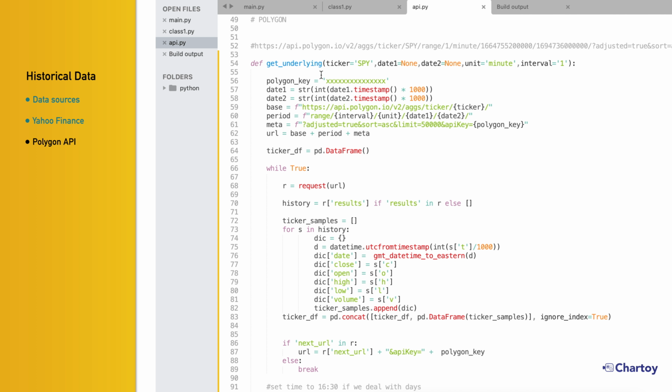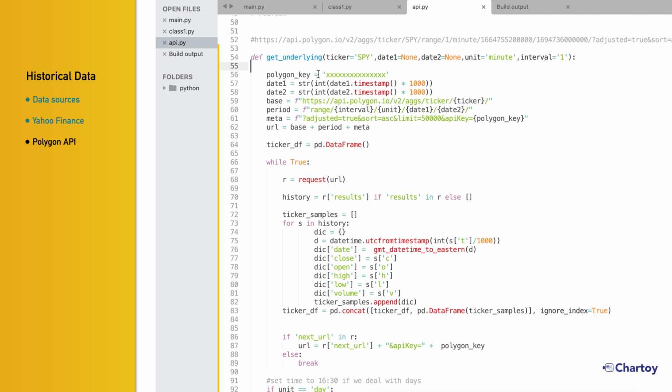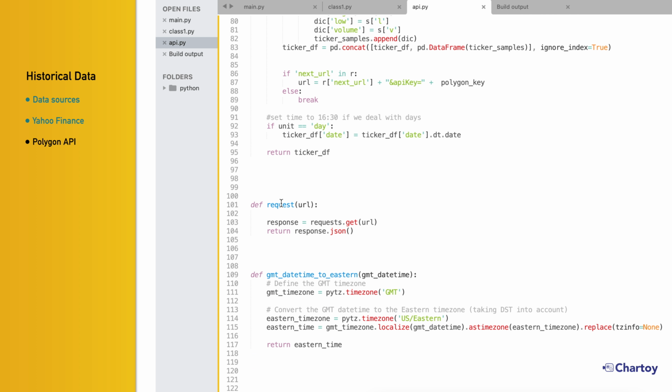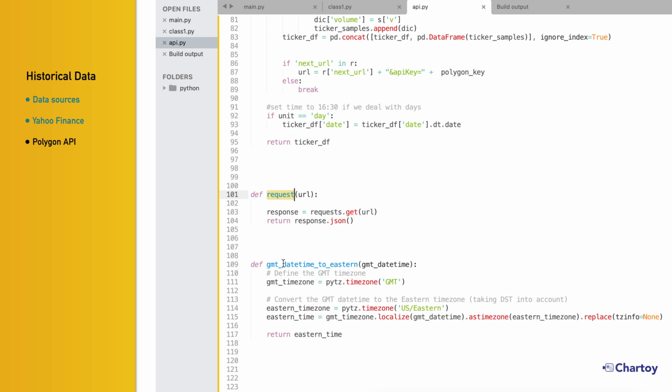So let's get deeper into this function that we write here, get underlying. We will get the historical data using the Polygon API. And we have 2 small functions here. Request, use the request library to make HTTP request, and this small function just handle time zones.